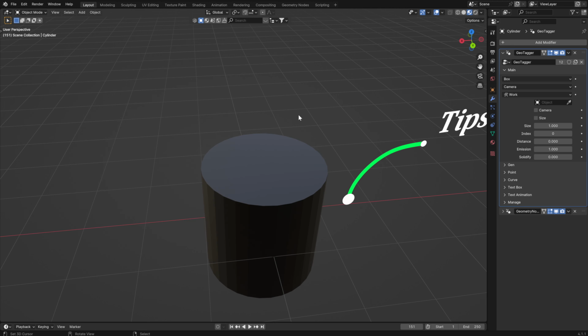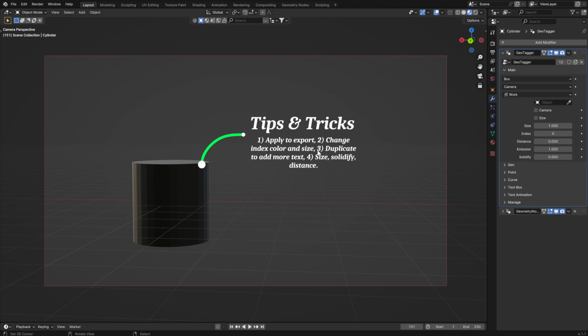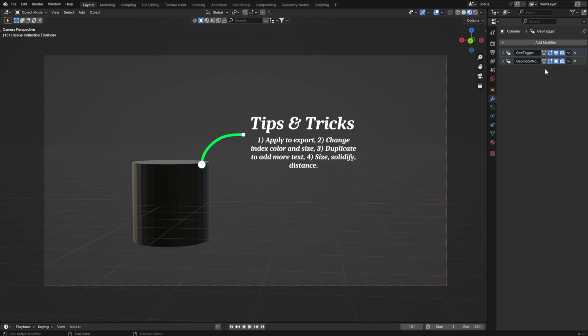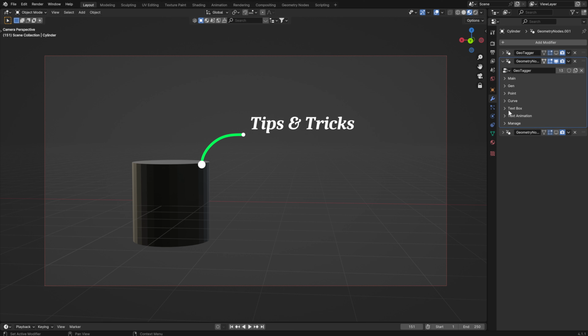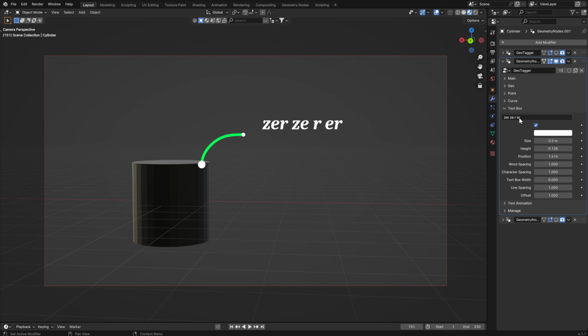And duplicate to add more text. For example, like this. To add more text under the first tag, I simply duplicate here, and now you can modify and add different settings for more text. For example, check, and now you can see it's very simple.